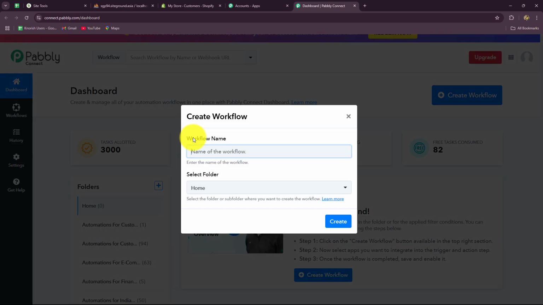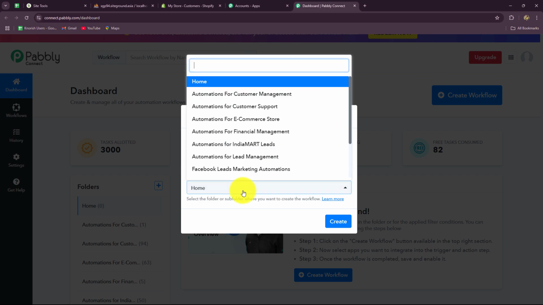Now to create a new workflow, let's click on this create workflow option. Here a dialog box appears in front of us. It is asking us to provide a name for this workflow. So first of all, let me provide a name over here: Create Shopify customer from MySQL. After giving the name to my workflow, I'm going to select the folder.